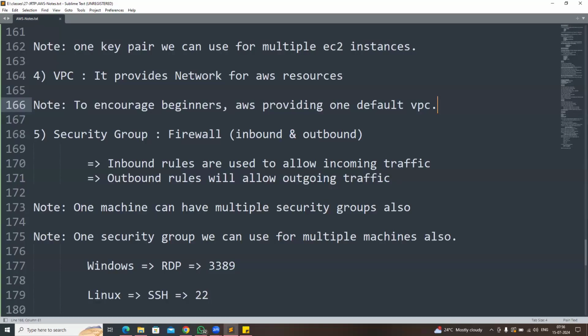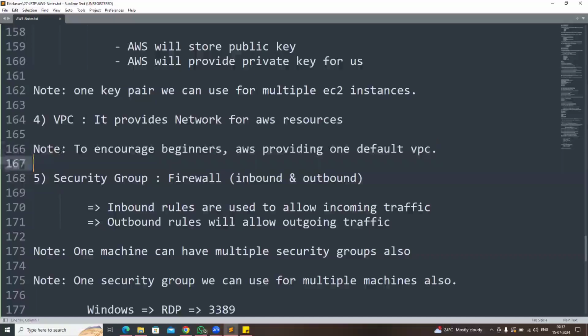Okay, fine. Next one, for every machine, we are going to add the security group. That security group will decide the inbound and outbound rules. Firewall rules will be available. Inbound rules are used to allow the incoming traffic for our machine. Outbound rules are used to allow outgoing traffic of our machine. So in one machine, we can have multiple security groups also. And one security group, you can use for multiple machines also.